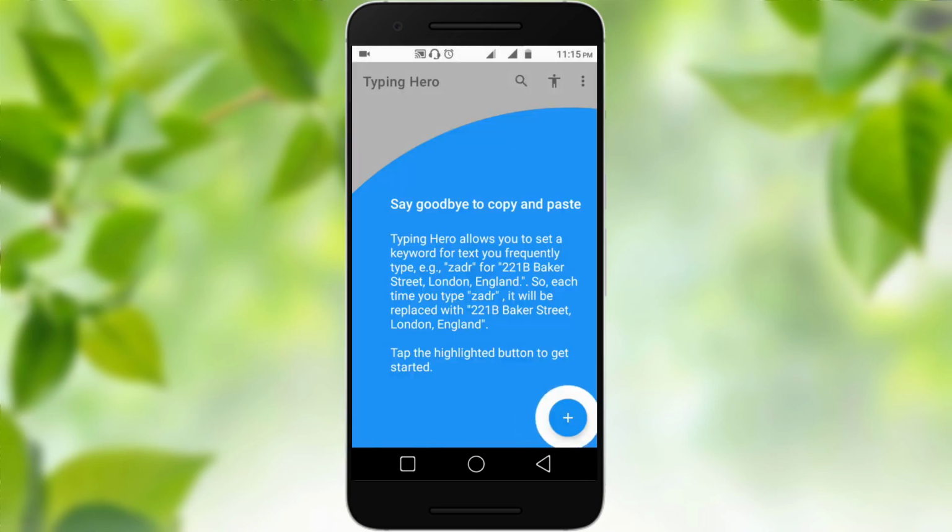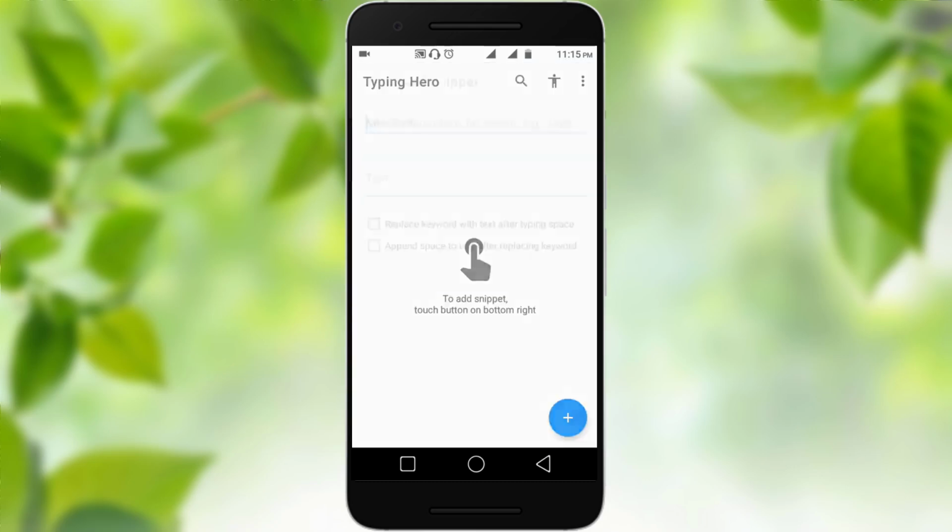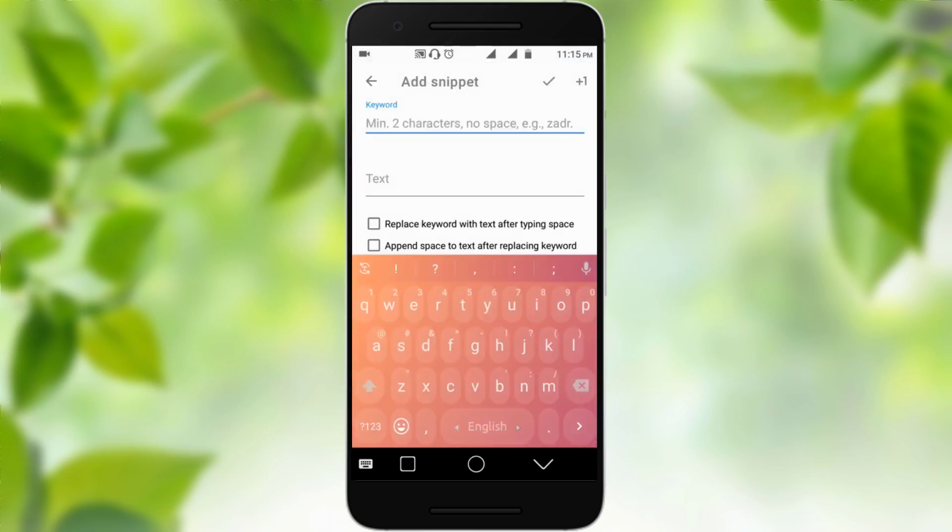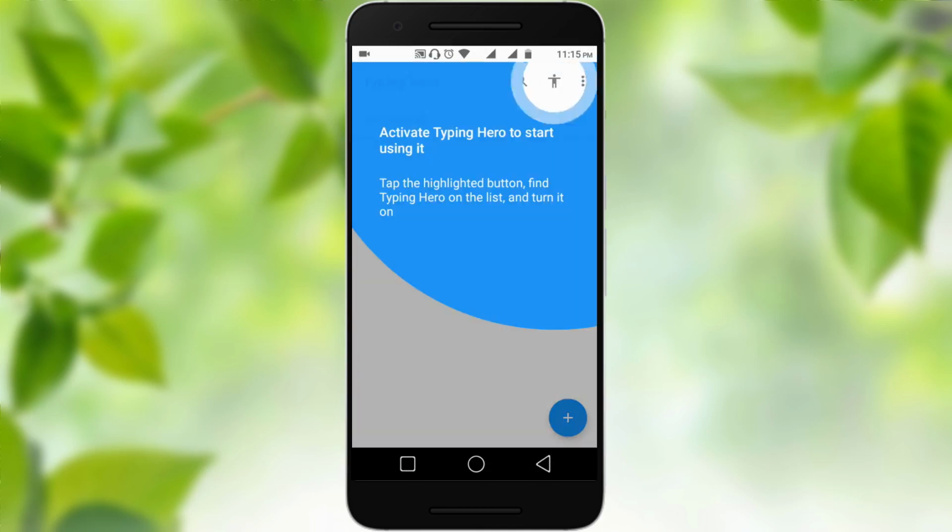After opening it, now you need to click on the plus to add your own text. Suppose I add a keyword called GM. Now I type the text, good morning, and then click on the add plus sign. It is just added there.